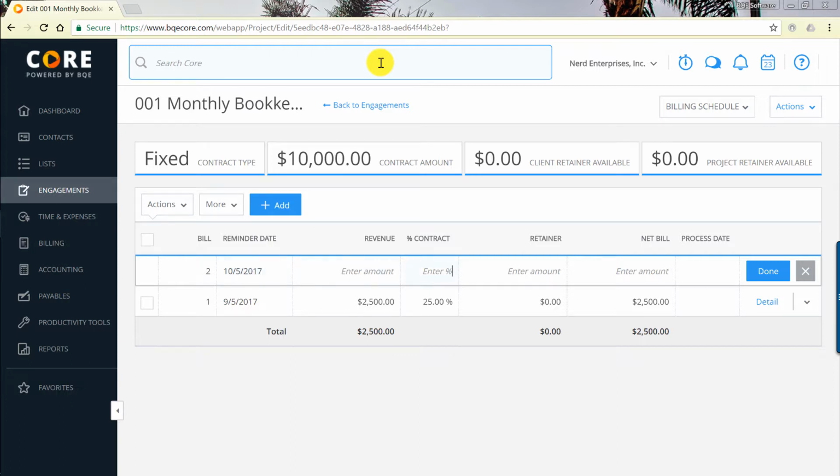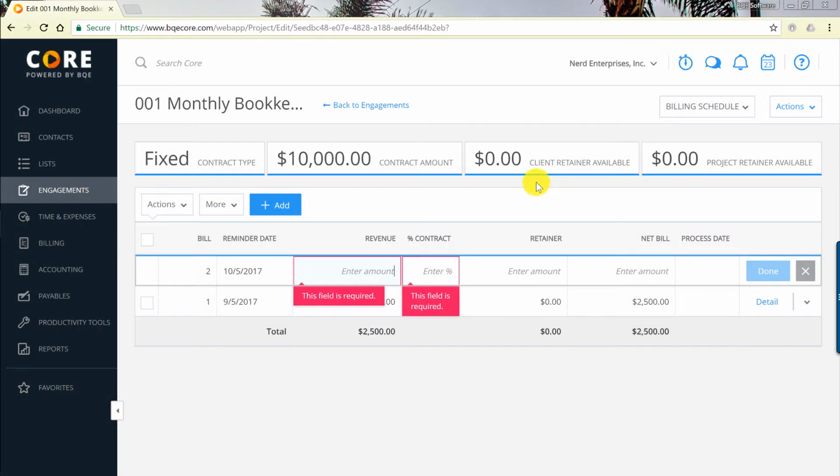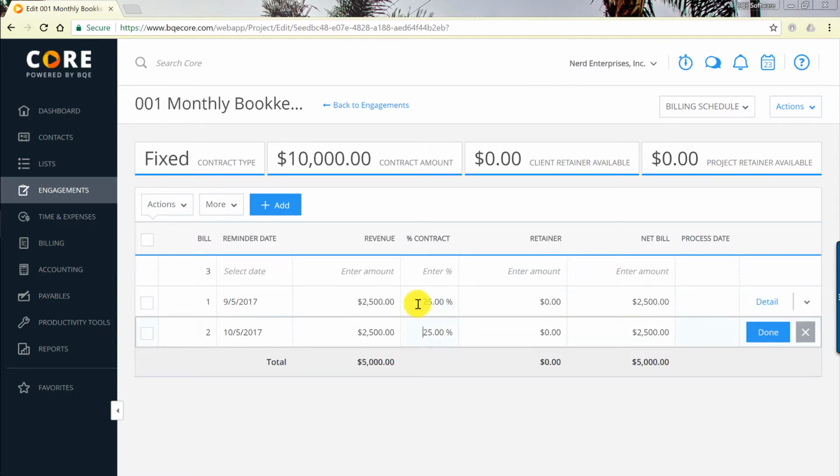10/5/2017, and wait, this was supposed to be 50%, wasn't it? I'll go back and fix that in a second. So let's go, yes, it needs the percentage, 25%, and done. Let's go back to the original one from 9/5 and say that was supposed to be 50%. Right, and then we've got one more to add.